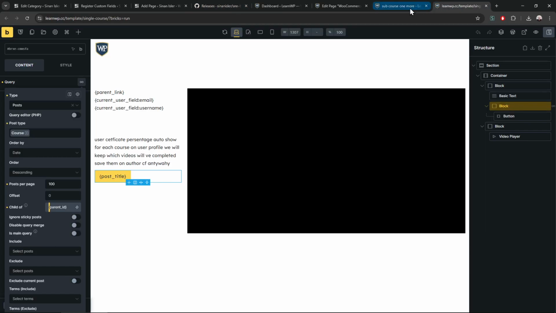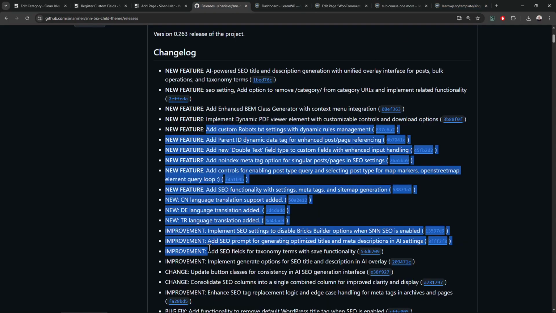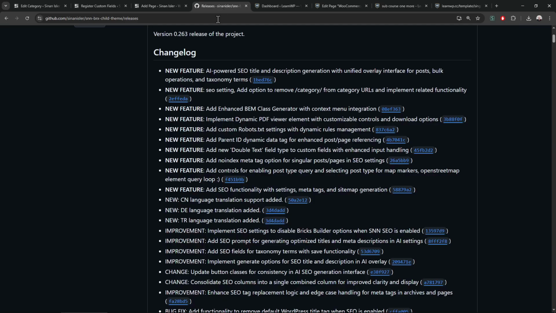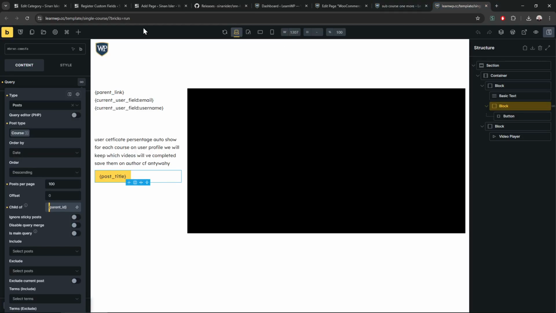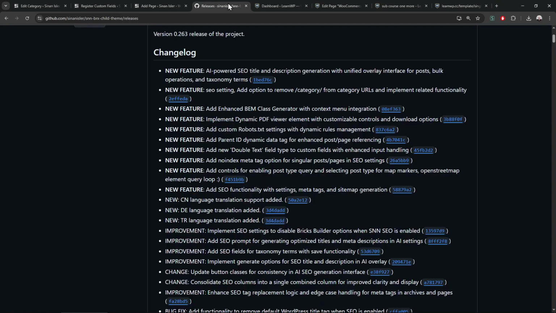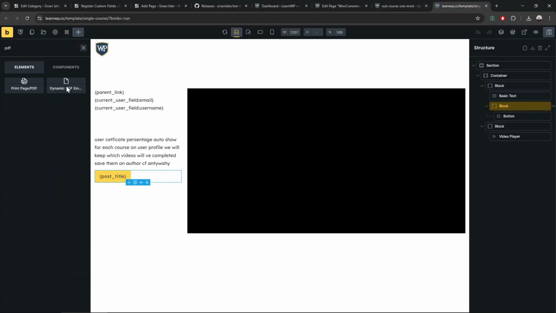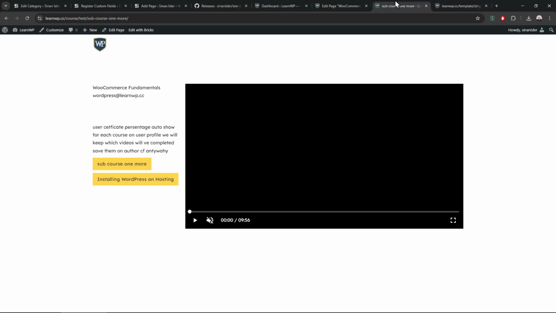This website helped so much with features. I wouldn't add half of these features probably if I didn't make the LearnWP course. So that's good. Yeah, a couple of people asked for a dynamic PDF viewer. Now it is possible to embed the PDF dynamically. That's a new element, you guys check it out.